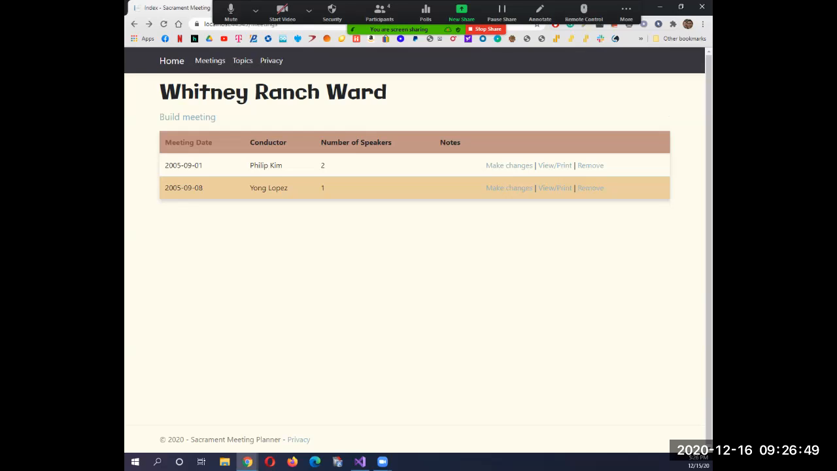But other than that, the meeting date column is a sorting column. So that is a link, but it's not a link that takes you to a different page. I wanted to make it a different color than, say, the build meeting or make changes links, because those take you to different pages. And then the top nav bar stayed black because I wanted to show that it was completely different than anything else. It's obviously a different part of the app that stays with you.